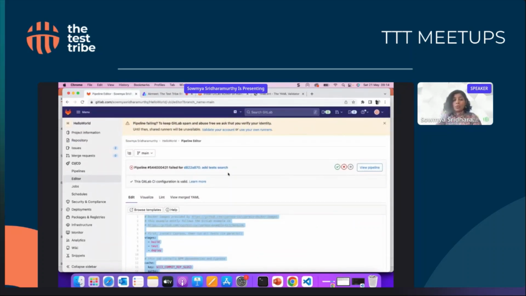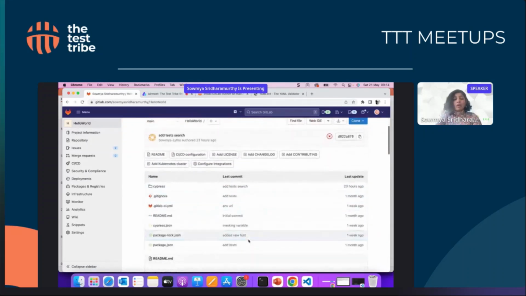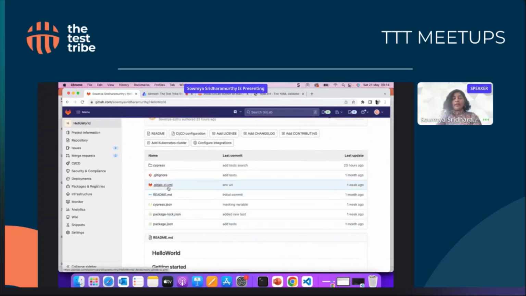GitLab also provides you linting. So let me not take more time on this YAML file. So I have created this YAML file. How can I create this? Either I can clone this project into my local, create a file, name it .gitlab-ci.yaml, or I can simply use the web IDE, create a new file in here, and then pull the code to my local IDE. In either way, it's possible.